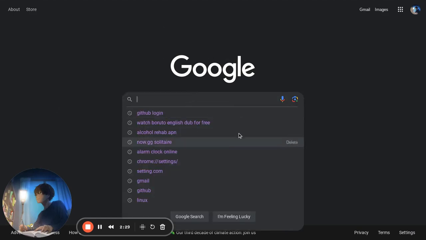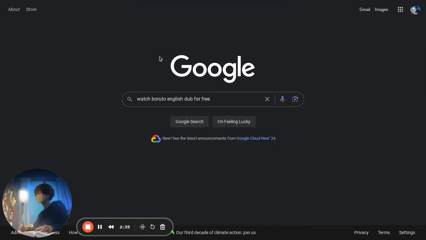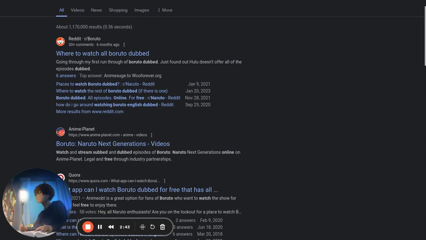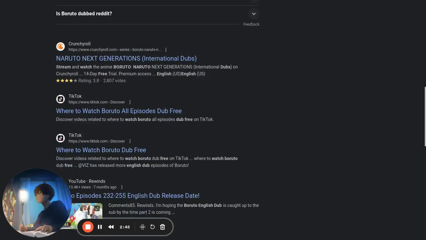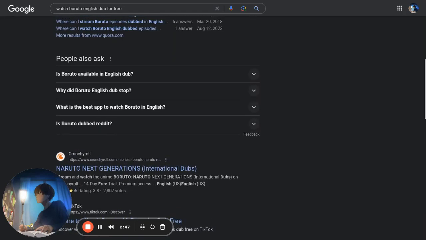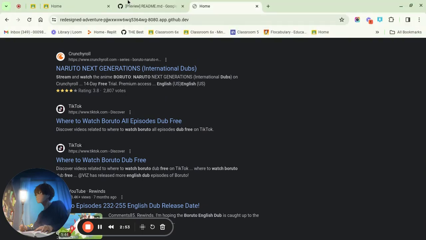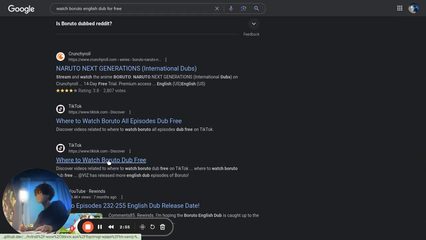and you can search anything on it. Like me, I want to watch some Boruto for free. You can do all that kind of stuff. Just scroll, and there you have it. And it also works. This thing, you can click on it. It's gonna work.